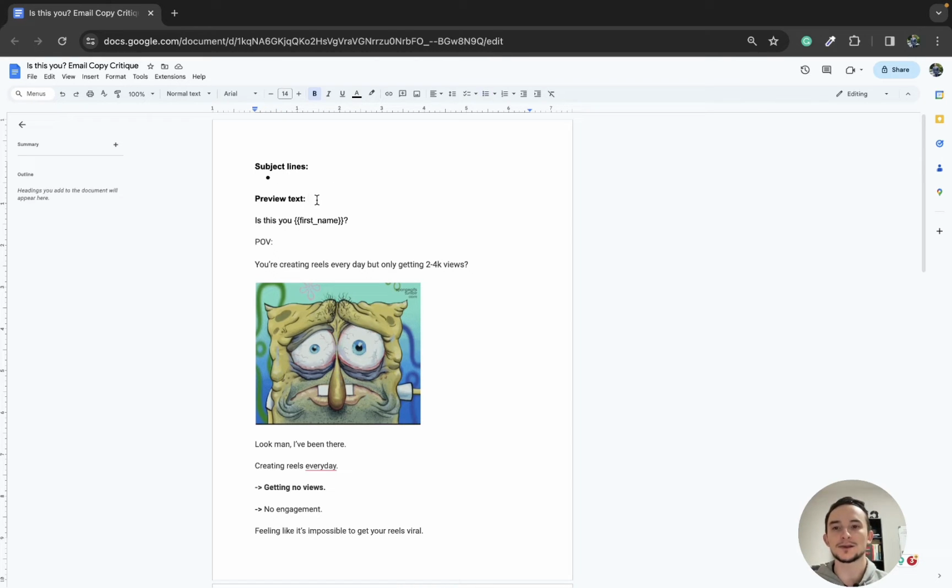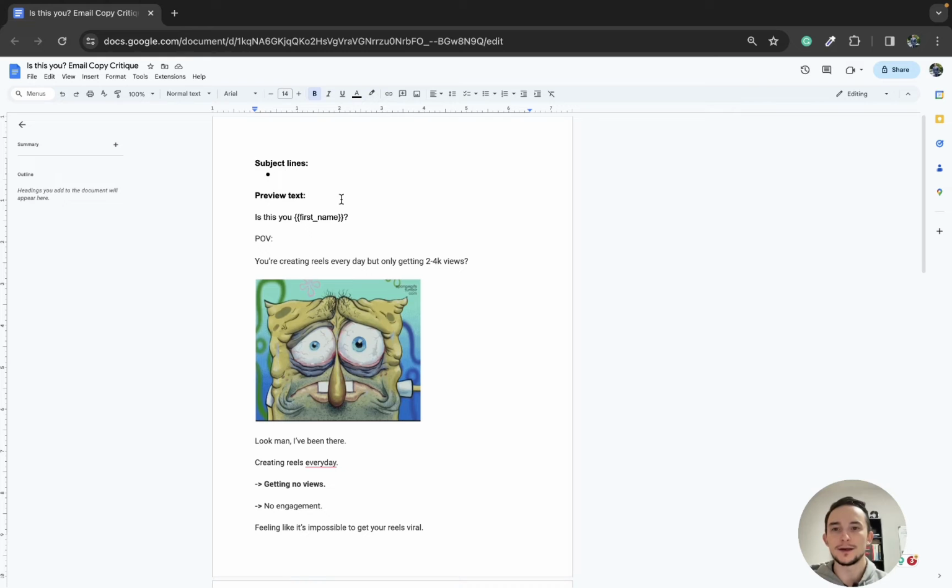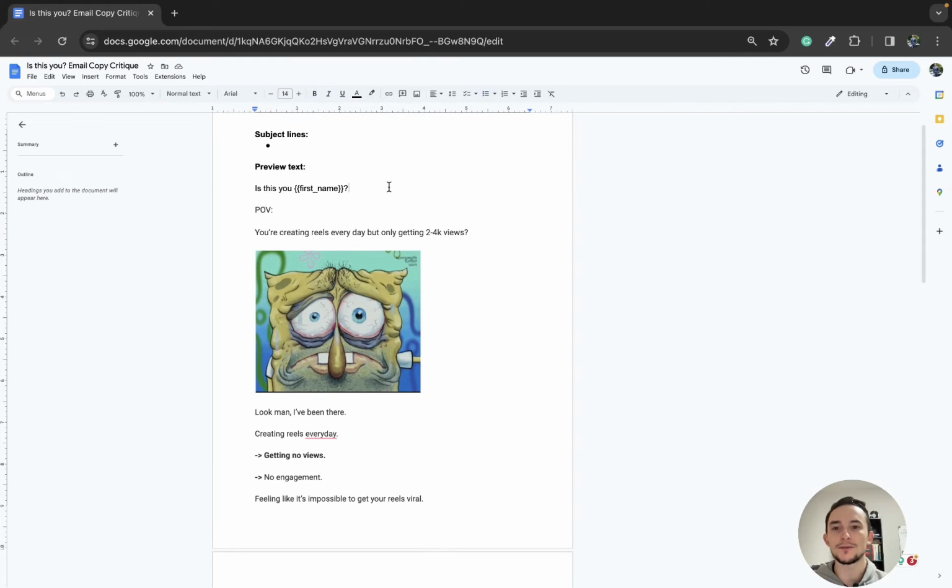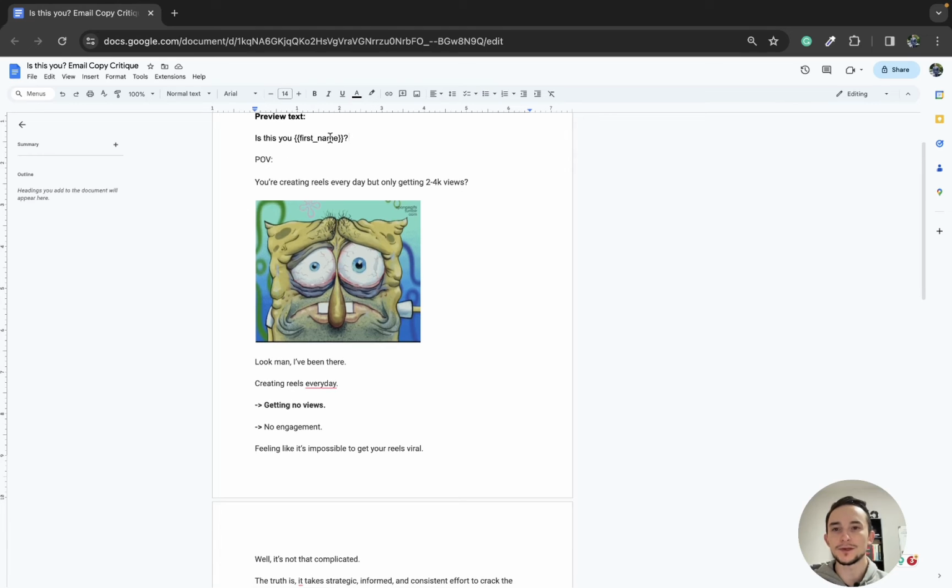And then the preview text is that small little section that they see before they open the email. Typically, you also want to build off of the subject line, offer a benefit, maybe a call to action, something to entice them to click again. So subject lines, let's actually go through the email to begin with, and then we can build it based on what we see. So is this you, first name?